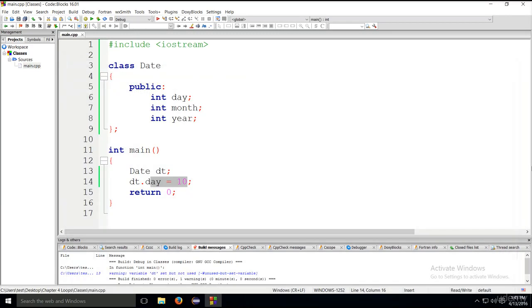In essence, we've got a structure here. That is the only technical difference between a structure and a class. What you have just seen. If this was a structure, this would not have been a problem, but since it's not, it is. You have to make it public to access it from outside. Now, later we will make these attributes private, which is one of the fundamental principles of object-oriented programming, but for the time being, I shall leave them as public.